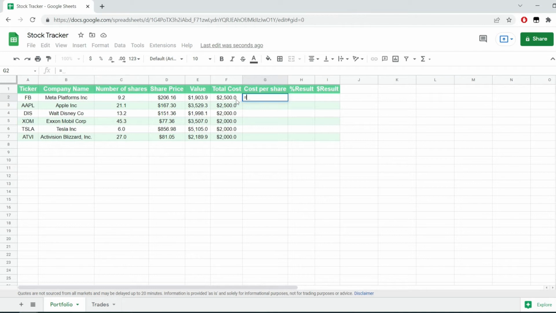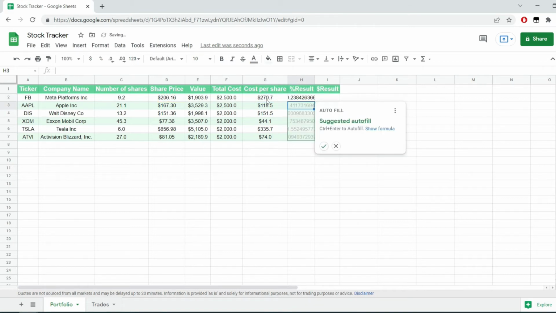Now for the cost per share, we're just using a simple formula. We're dividing the total cost by the number of shares, and we got that information really easily. And for the result, we can use a few different formulas, but I'm just going to use the simplest one: divide the current share price by the cost per share and just subtract one to get the percentage difference in there. This is standard calculation of percentage change.